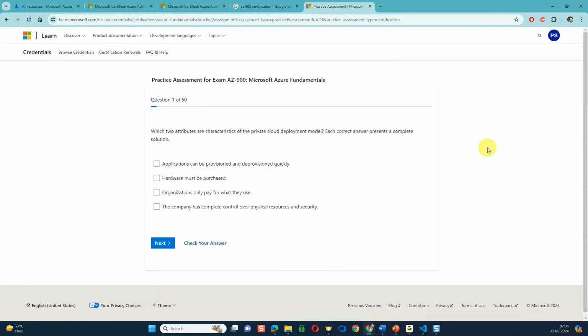Yeah, can you try to read this and answer? At least let's try at least 4 or 5. Private cloud deployment model. It's not public cloud. Microsoft Azure is a public cloud. So this question is about private cloud.